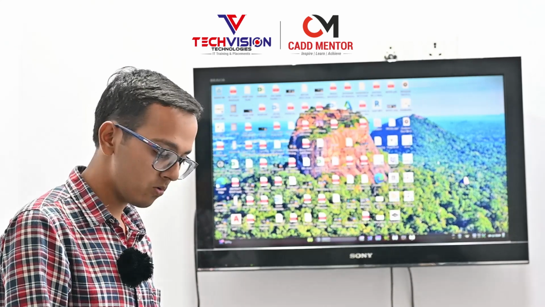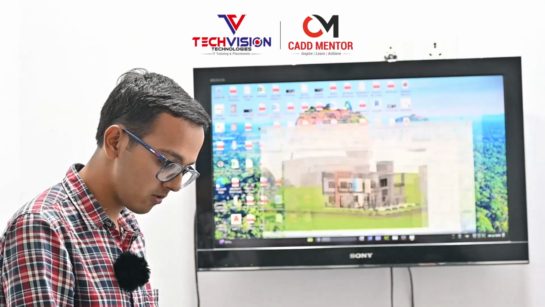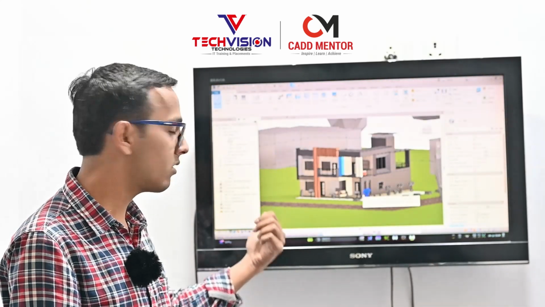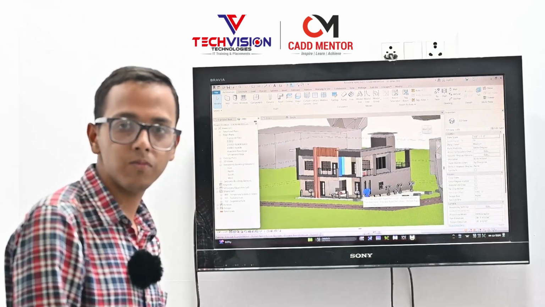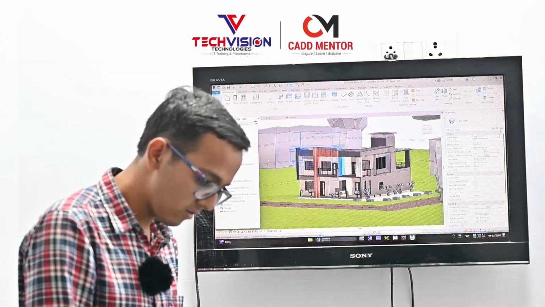So I am going to show you today the 3D modeling of my design. You can see this. This is a duplex house which I made on Revit software. And then I am going to tell you how I made this project on the Revit software.